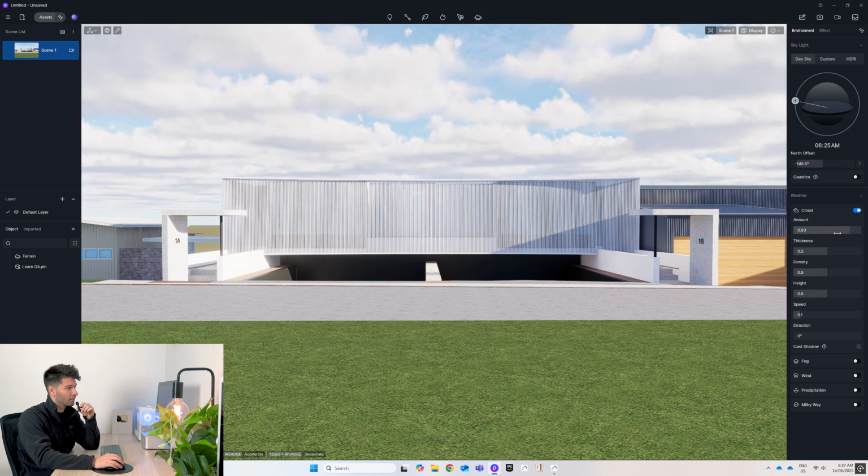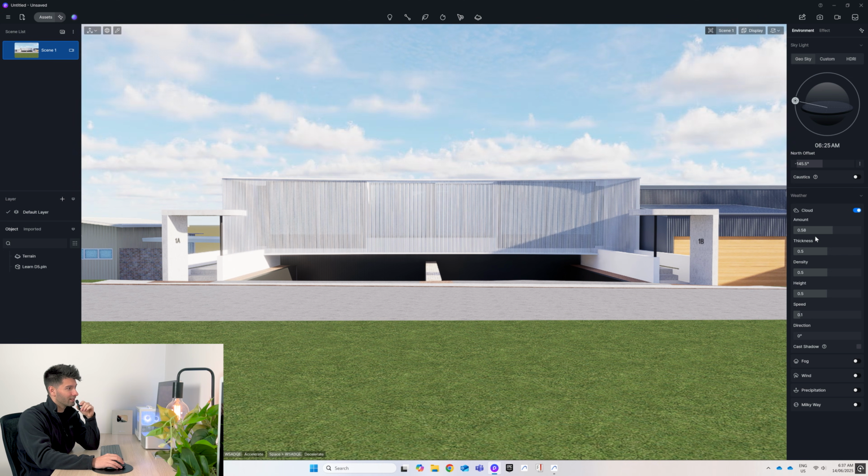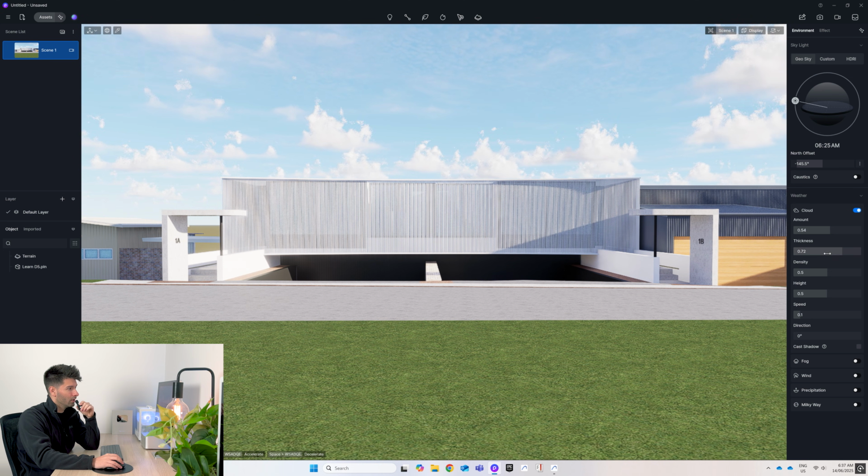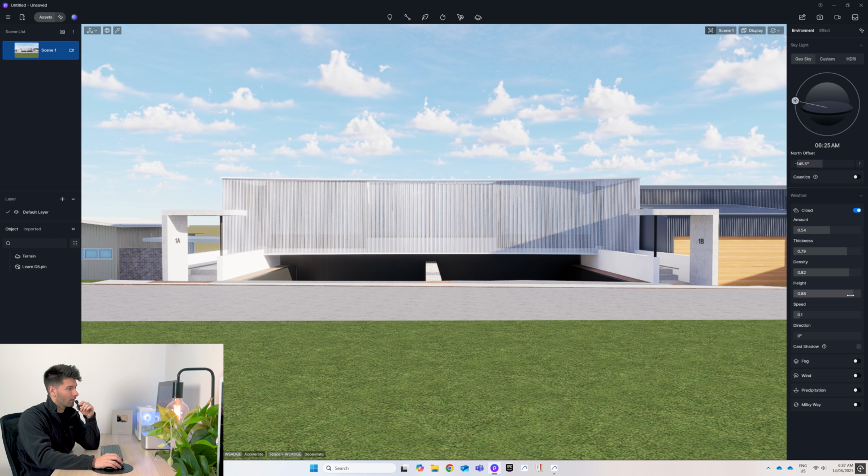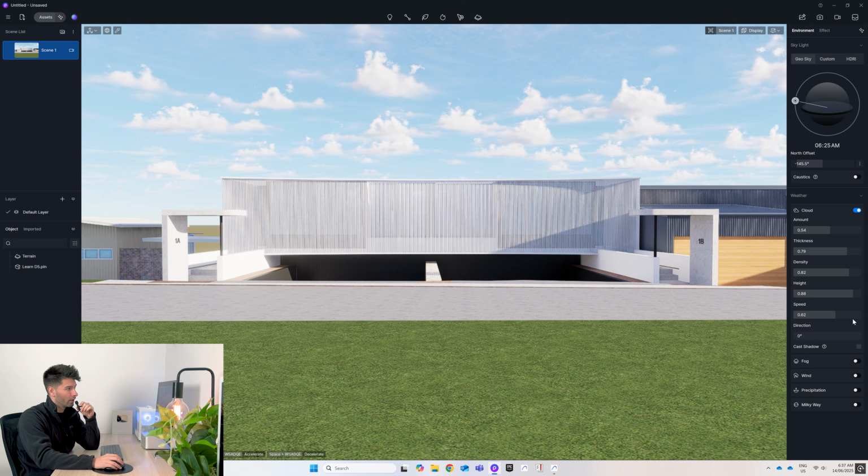All the sliders for cloud, fog, wind, precipitation, Milky Way are pretty much the same. And you just click and slide around to adjust until you're happy with the desired outcome. So if you wanted thicker clouds, more clouds, higher up in the sky, if you wanted them to move quickly or not at all, you could adjust all of it by simply clicking and dragging across.